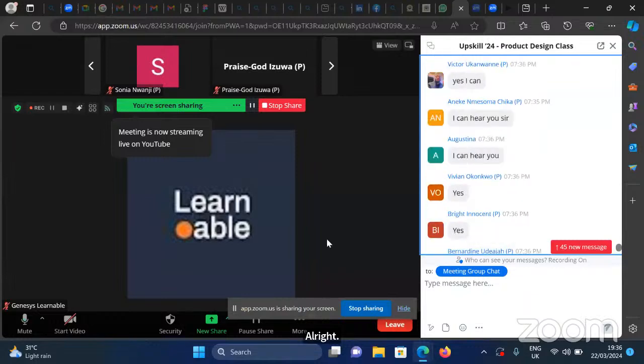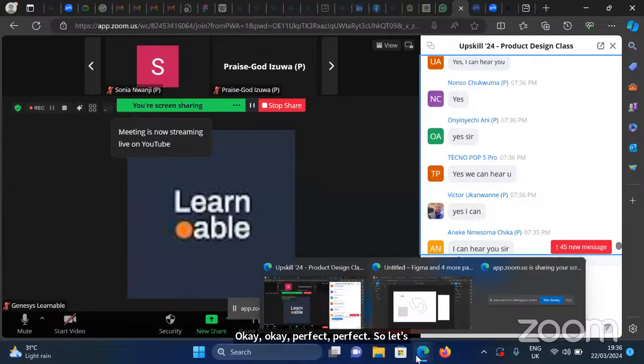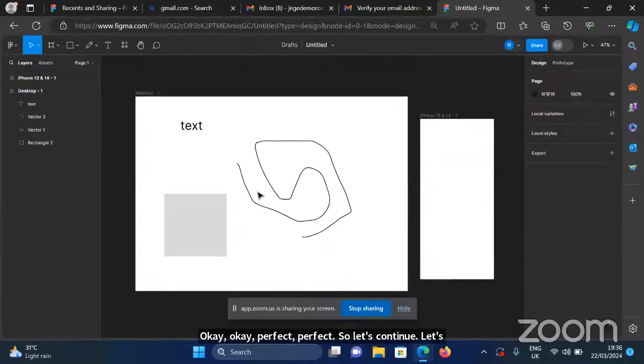Okay, perfect. So let's continue. These are all the tools on Figma. As time goes on, you will be able to understand how to utilize these tools to design digital products, right? So let's move on.